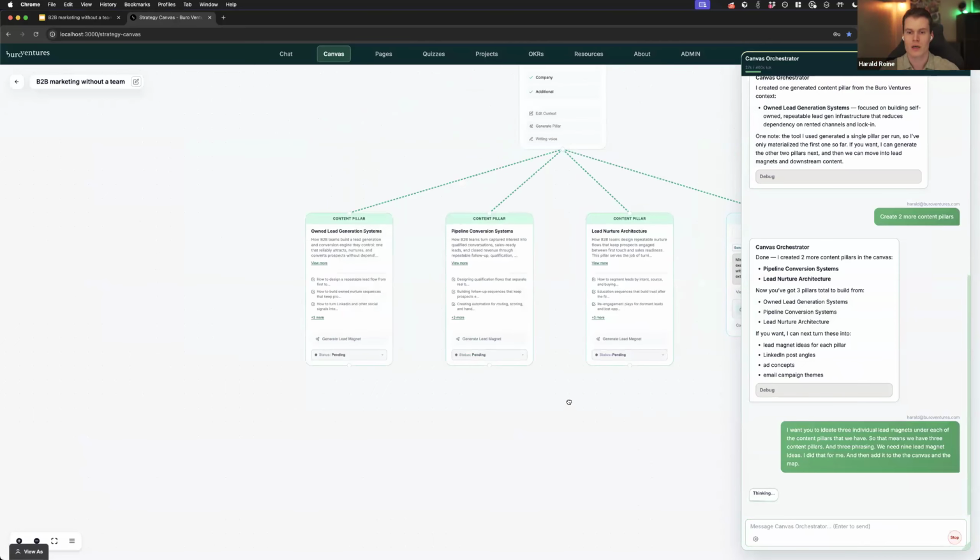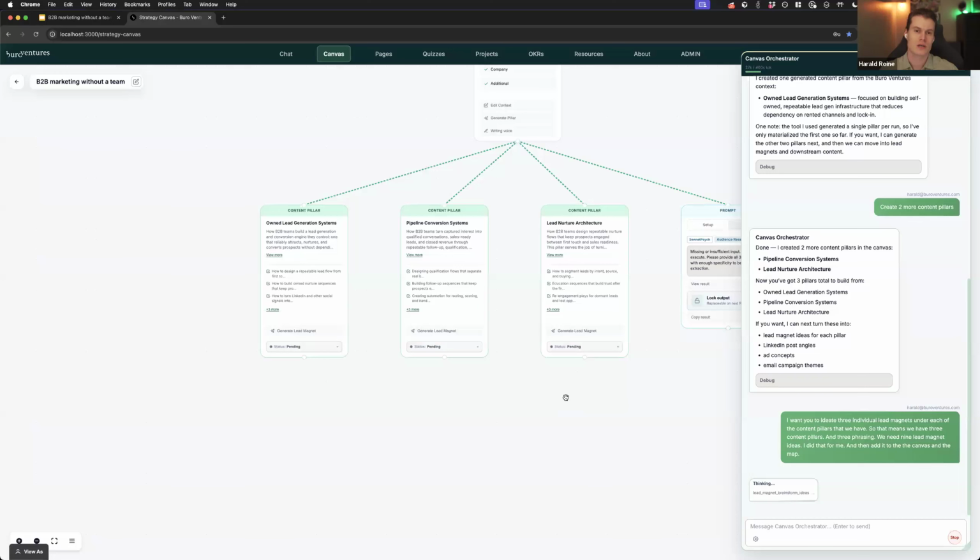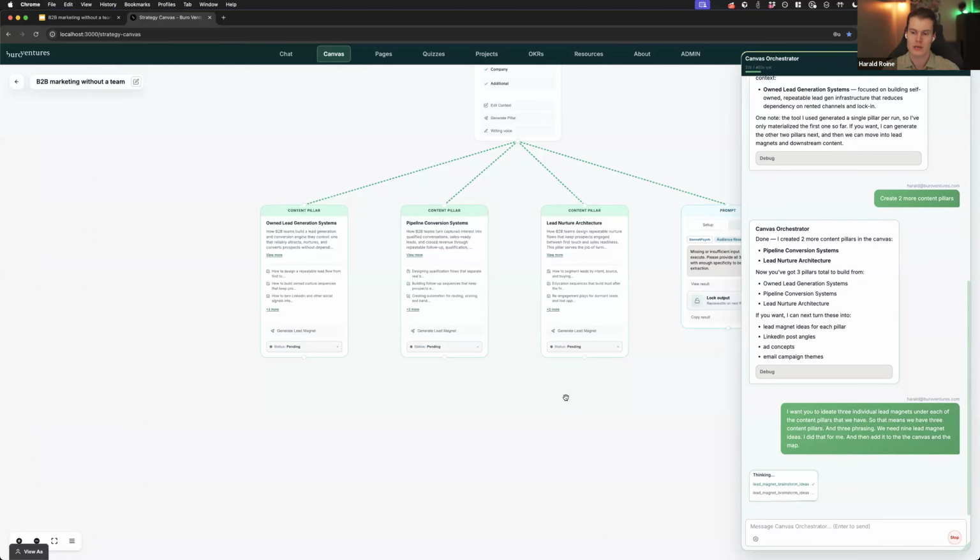And the thing here is, the first thing you need is your map. You need your context, you need your pillars, you need your resources, and then you can create the other things, which are the promotional resources.